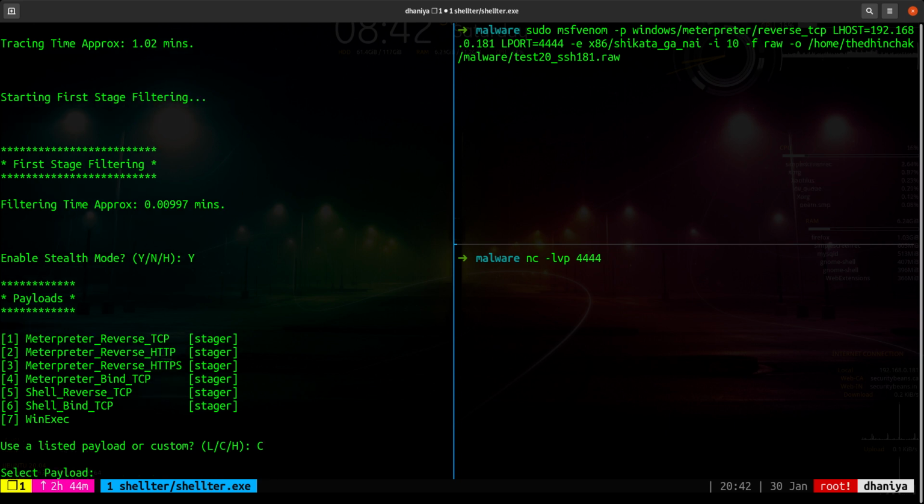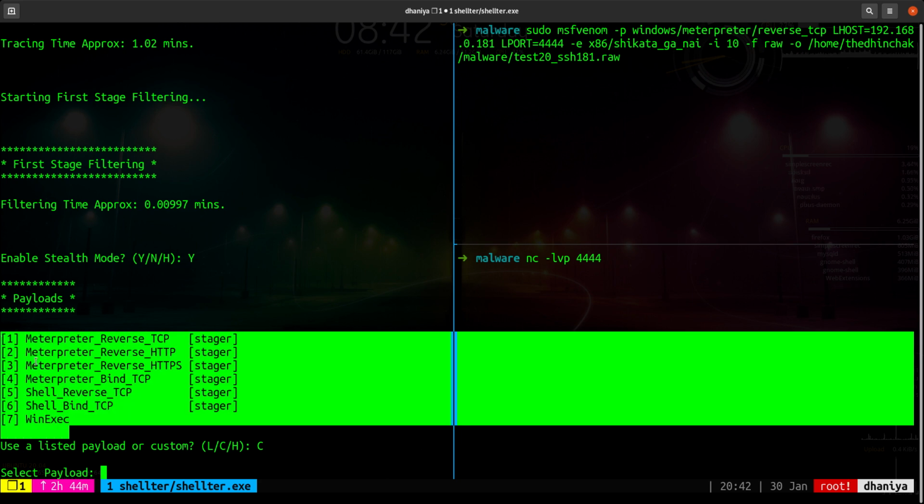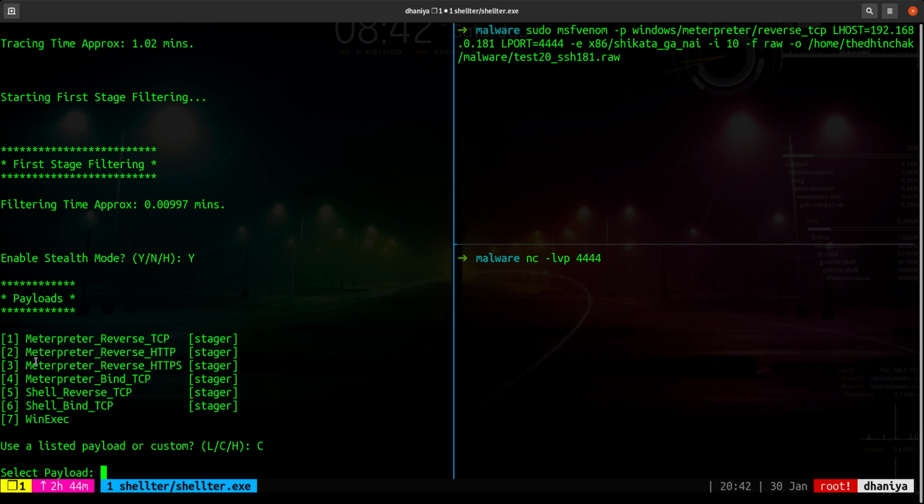I prefer a custom payload because it allows me a lot more flexibility in terms of what encoder I want to use, how many times I would like to encode it, and what payload I want to use. Maybe I want to use a payload that's outside of these 7 mentioned here. So I usually like to use a custom payload, so let's create the payload first.